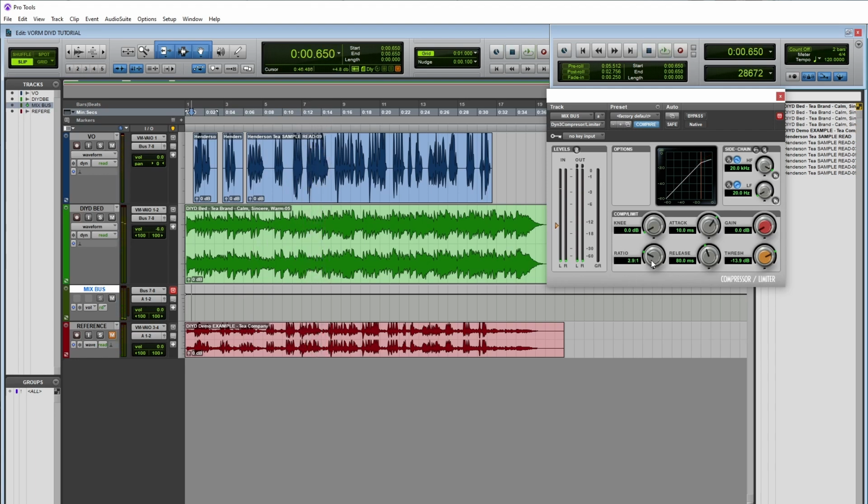Yeah, and the ratio is how forcefully basically the compressor is working. So I'm going to just pull that down slightly too, because again, this is all subtle stuff. We don't really want it to be very, very noticeable or audible. We just want to make slight polishing improvements. Yeah, I like that. That's good for now, at least for the purposes of demonstrating this.